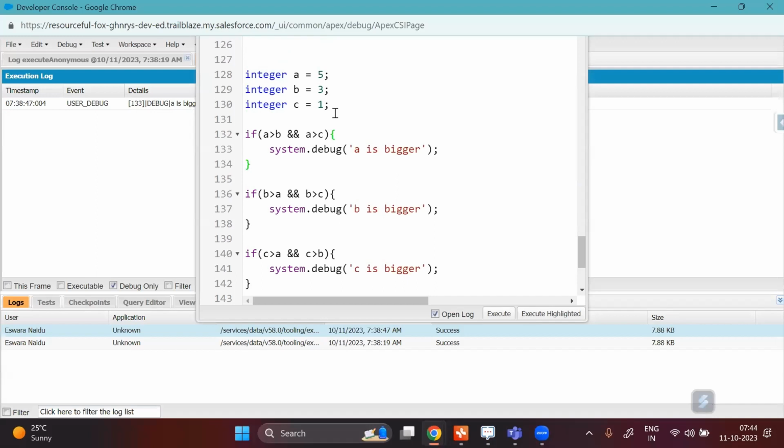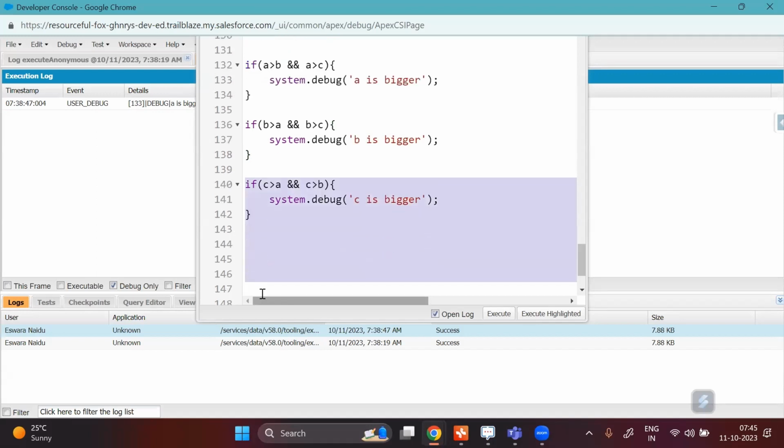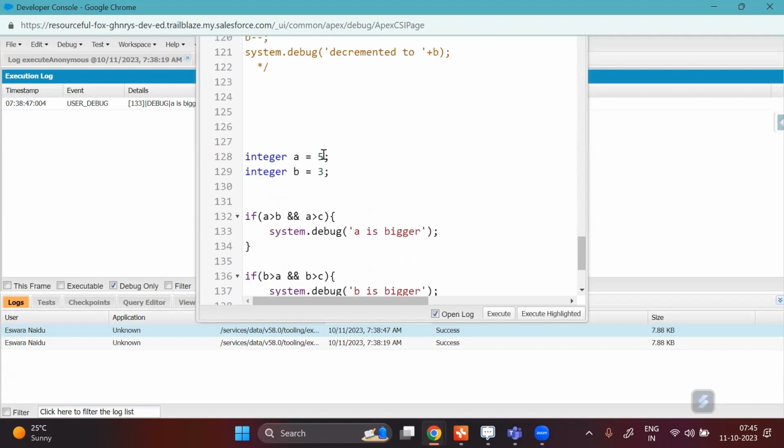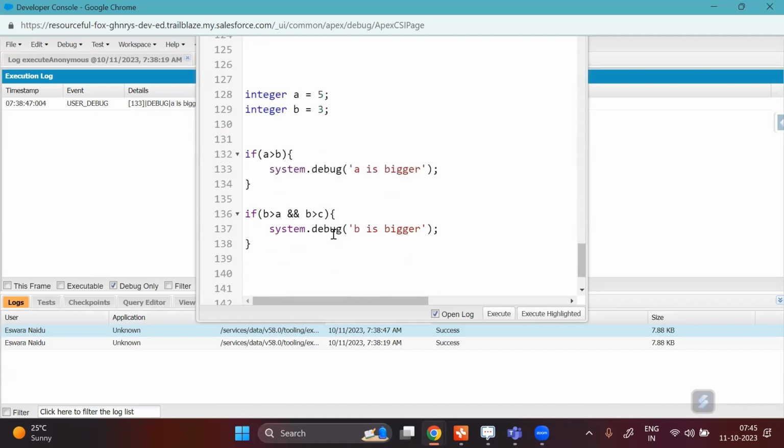So now let's quickly see this. We have 5, 3, 1. Now we are not checking which one is bigger out of those three numbers. Let's check only the first two numbers, A and B. In that case, what can we do? We can just simply write: if A is greater than B, then A is bigger. Else, you don't need to write multiple ifs. So else, System.debug, B is bigger.